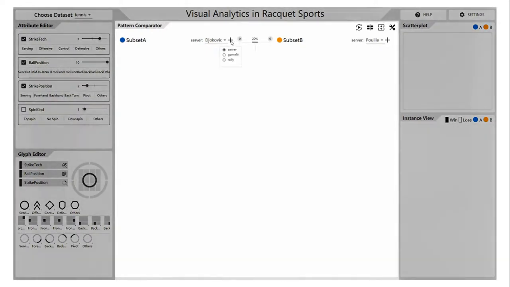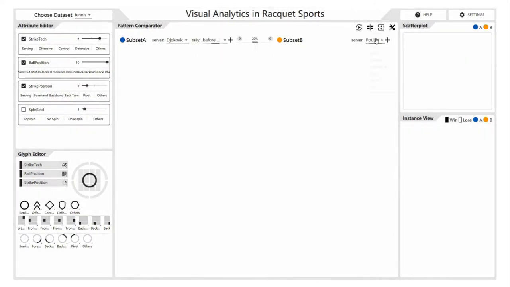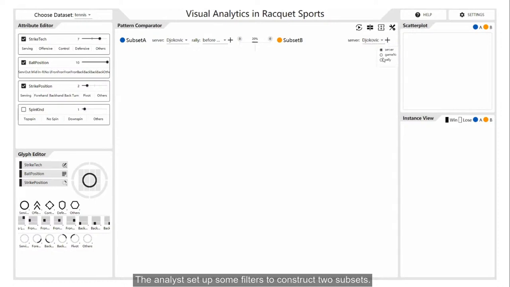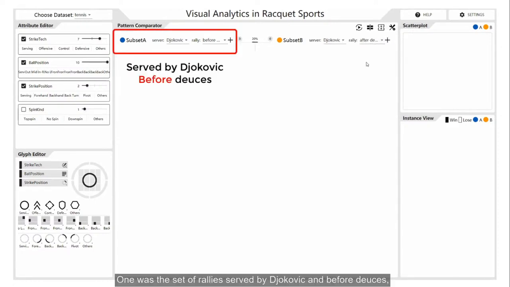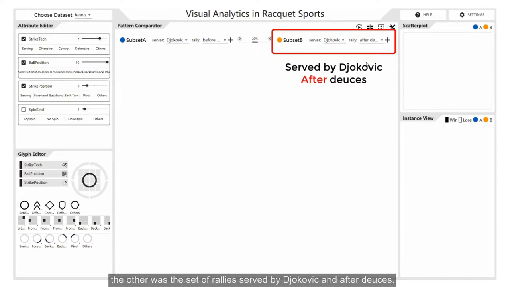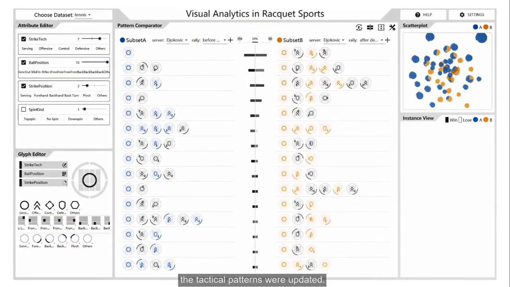After that, he began to conduct comparative analysis. The analyst set up some filters to construct two subsets. One was the set of rallies served by Djokovic and before deuces, the other was the set of rallies served by Djokovic and after deuces. After running the algorithm, the tactical patterns were updated.